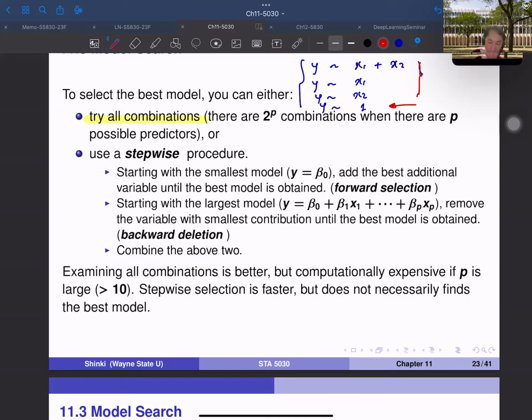And in general, if we have p variables, then we have 2 to the power p combinations, because we have to decide whether X1 is included, and also whether X2 is included or not, and X3 is included or not. We have p variables. So in total, we have 2 to the power p combinations. So if p is equal to 5, 2 to the power 5, we have 32 possible models. If 10, 2 to the power 10, 1024 combinations. If p is equal to 15, then we have to multiply by 32, so that we have about 32,000 combinations.